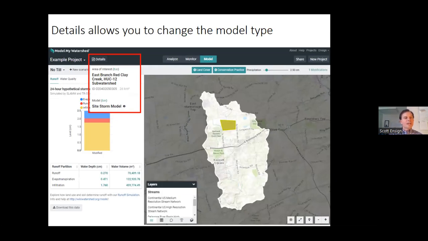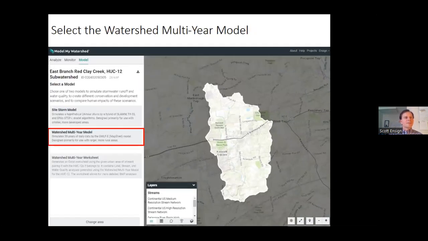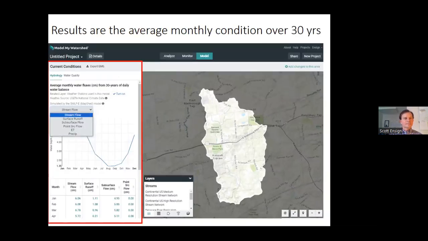At this point, you can change the model that you're using by clicking the Details button and then selecting the Model Edit button. That will take you back to the original model page, where we're going to select the Watershed multi-year model. The Watershed multi-year model simulates the average monthly water, nitrogen, phosphorus, and sediment flux using the generalized watershed loading function enhanced model version. This model is designed primarily for large, more rural areas.